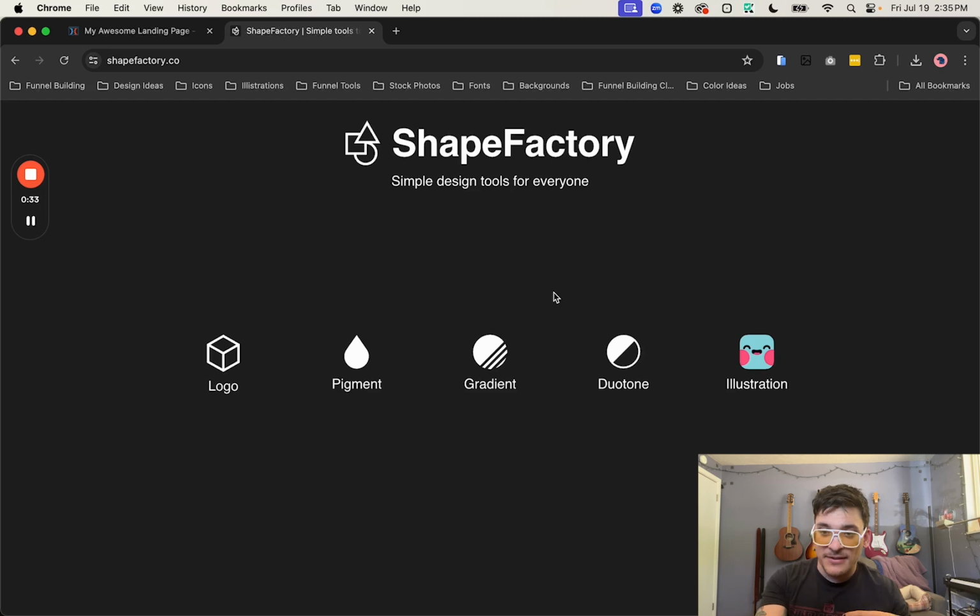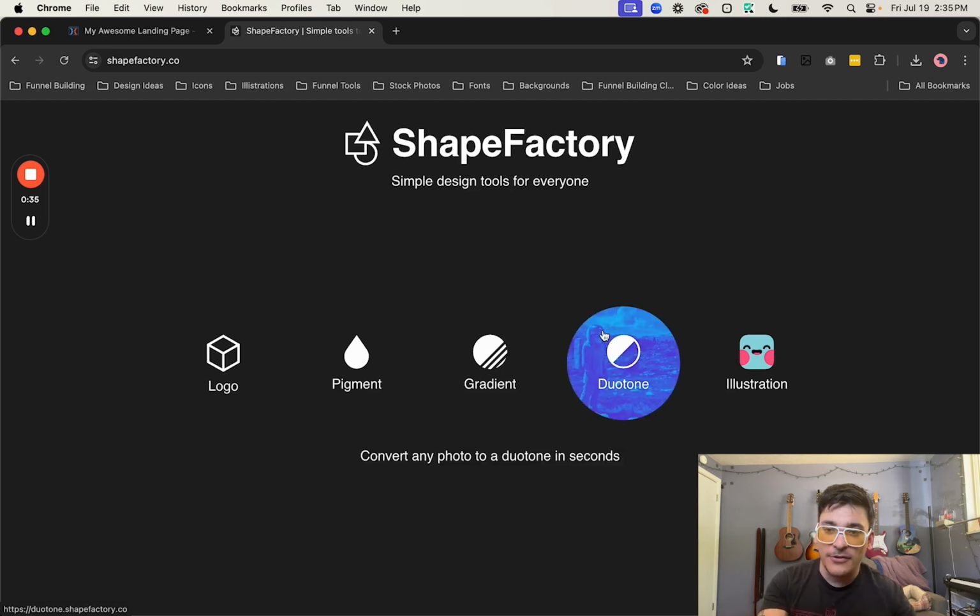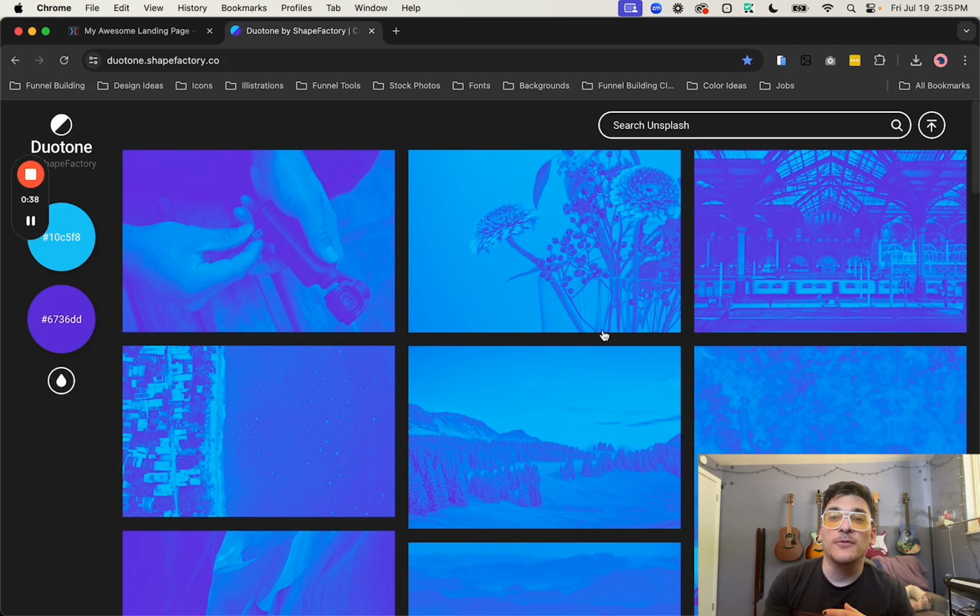Today I'm going to walk you through how to do a cool two-tone background image through a software called Duotone with Shapefactory. Now, if you watched my last video, what you'll remember is that we used one of their tools called the gradient tool. Shapefactory itself has several different tools. If we head over to my computer now, the one we're actually going for today is called Duotone.